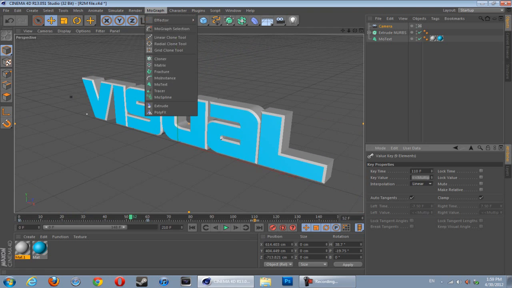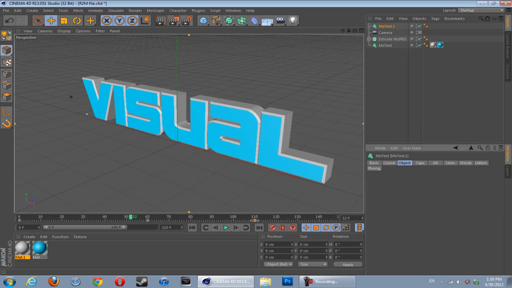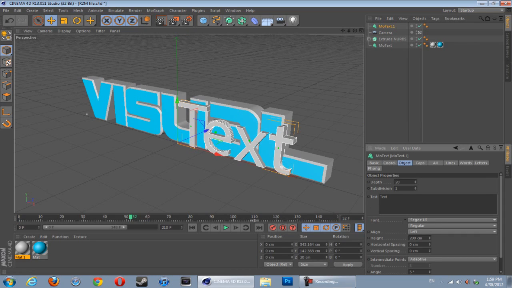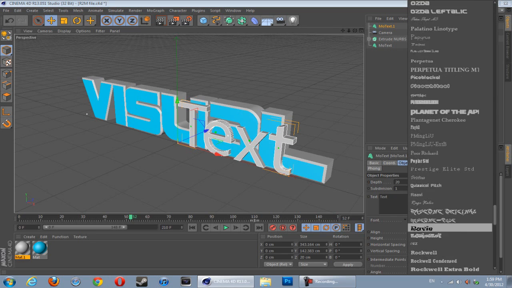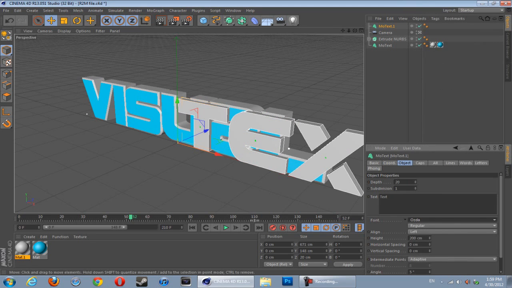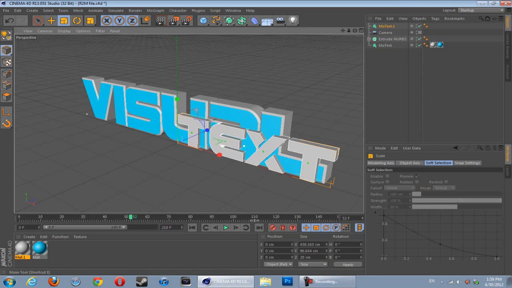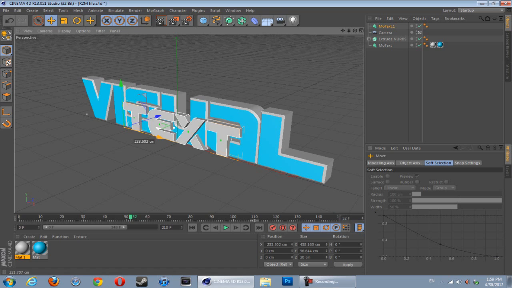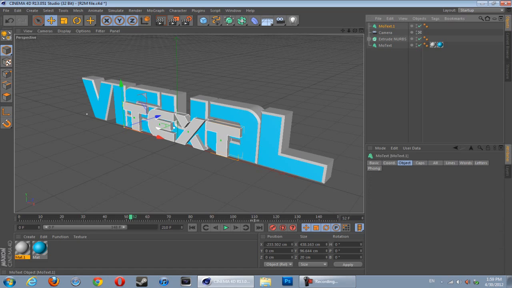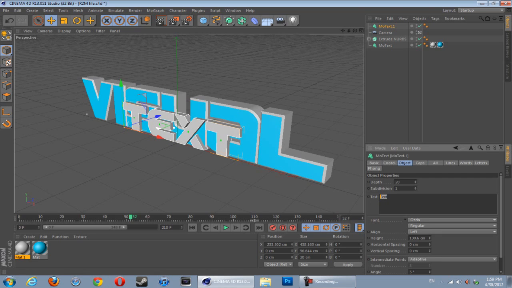We're going to get another text, go to MoGraph and go to MoText, and we're going to change this font. Let's hit font. Let's get a font, come on, there we go. Let's use the same one. Ozda is the name of the font, just so you know. And we're going to change this to say editing. Okay, so like this.